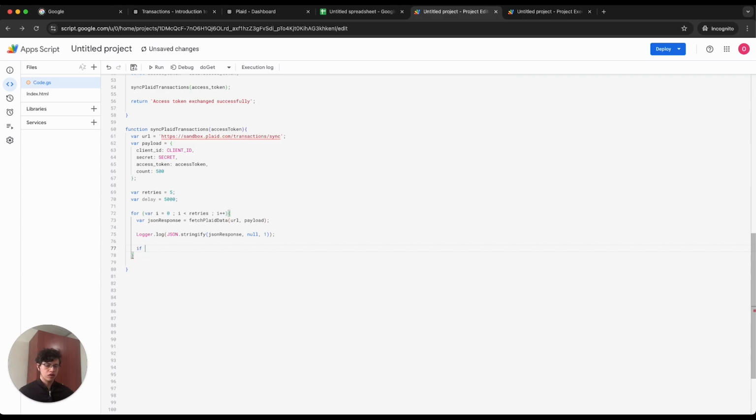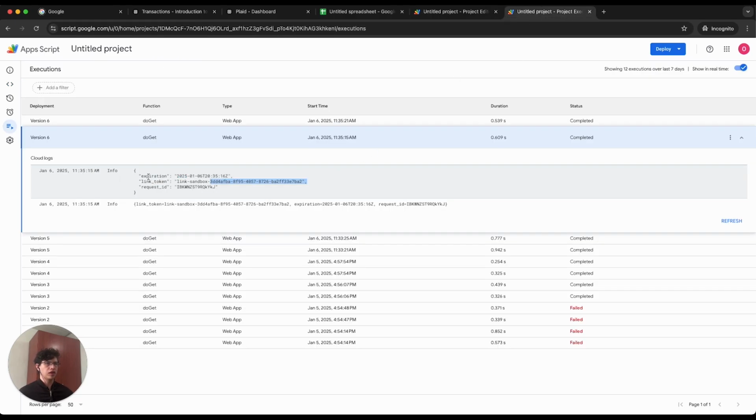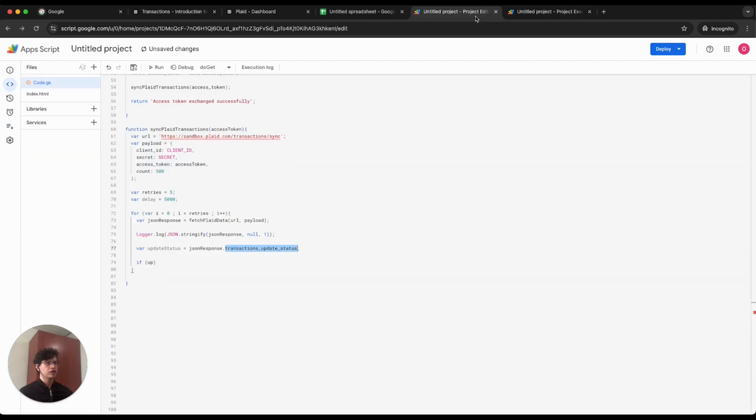So if update status, actually, wait, before I do that, I need to create a variable called update status. So update status, and that will be the JSON response, and this is the key name. So that will return, again, a dictionary. Part of it says the status of the transactions. So if it is not ready, it will let us know.